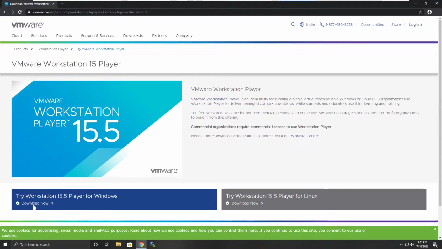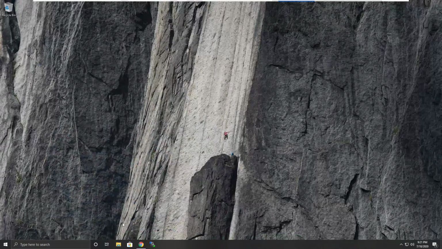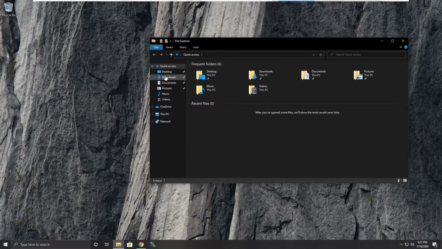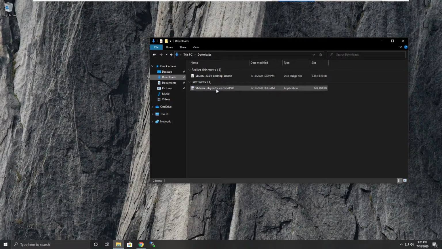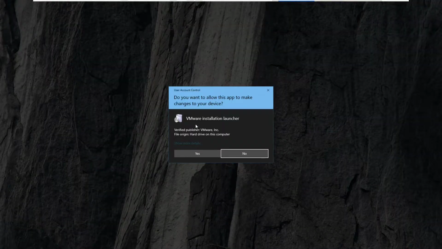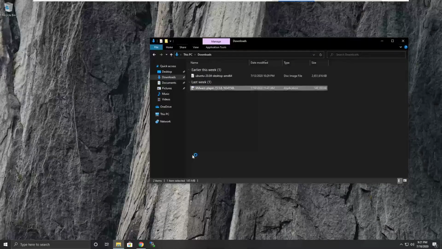So over here, if you just click on this, it is to download. It will download right now for Windows since we're using Windows. But in my case, I already have the executable downloaded. So I shall go here, go to VMware Player, and double click it. Here's the standard UAC.